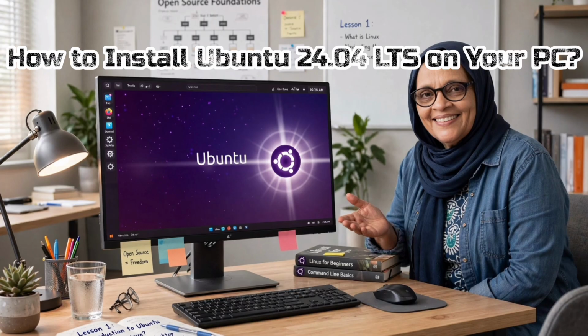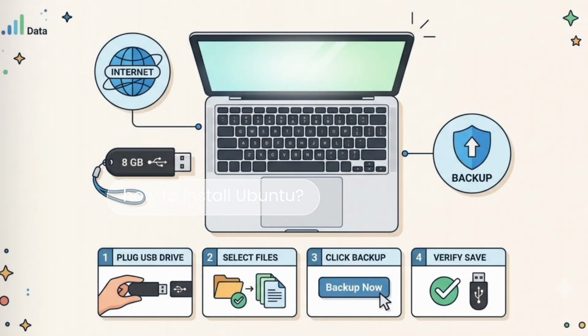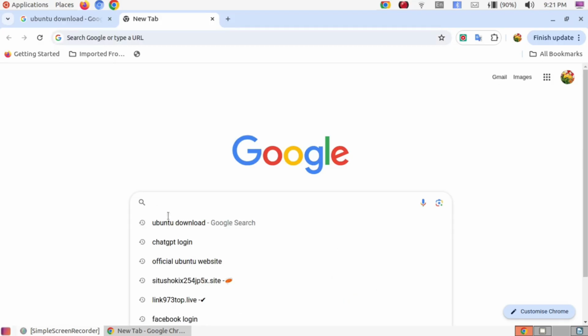Okay? But before we start, make sure you have a computer that supports a 64-bit operating system, a USB flash drive with at least 8 GB of storage, a stable internet connection, and any important files backed up, especially if you are replacing an existing operating system. Next, let us see how to download Ubuntu.